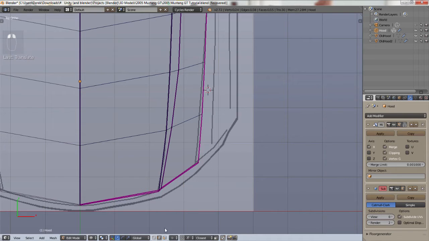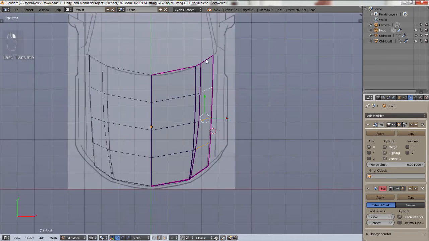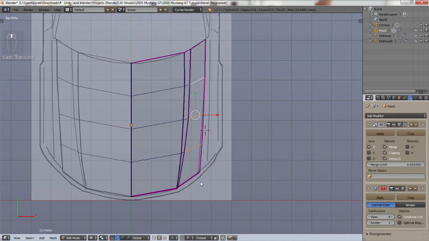Let me go into line select mode. These lines right here, I just made a small change. They were angled upwards, more like these lines. What I've done is I've basically straightened them out a little bit so that they follow this line a little bit more, so that it's basically just a more flowing line. It's a little bit easier to understand. It's better topology overall.